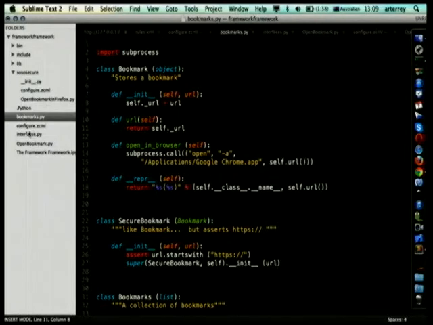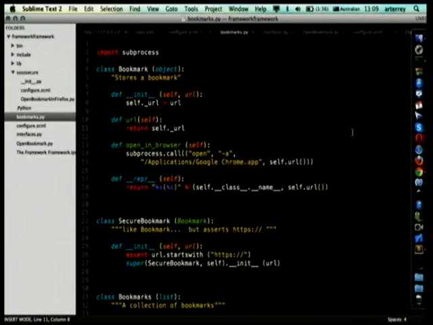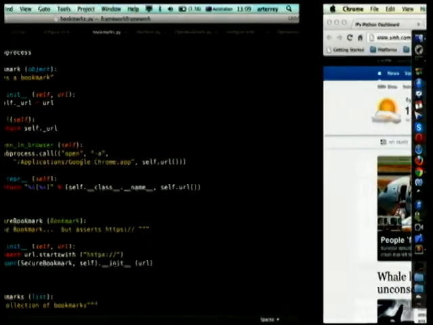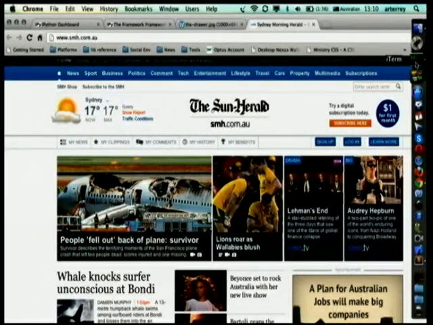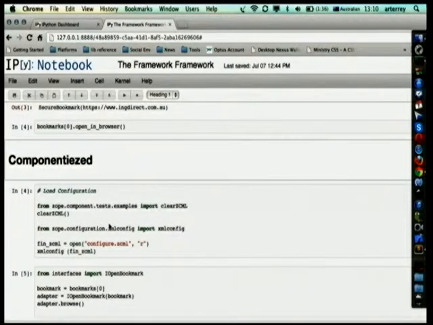So I have an interfaces file, and you import from Zope interfaces, which is the implementation of interfaces we're going to use. And the general activity I want to be describing is I open bookmark. So we want to be able to get a bookmark, find this interface, I open bookmark, and browse to that bookmark. So let's try that out.